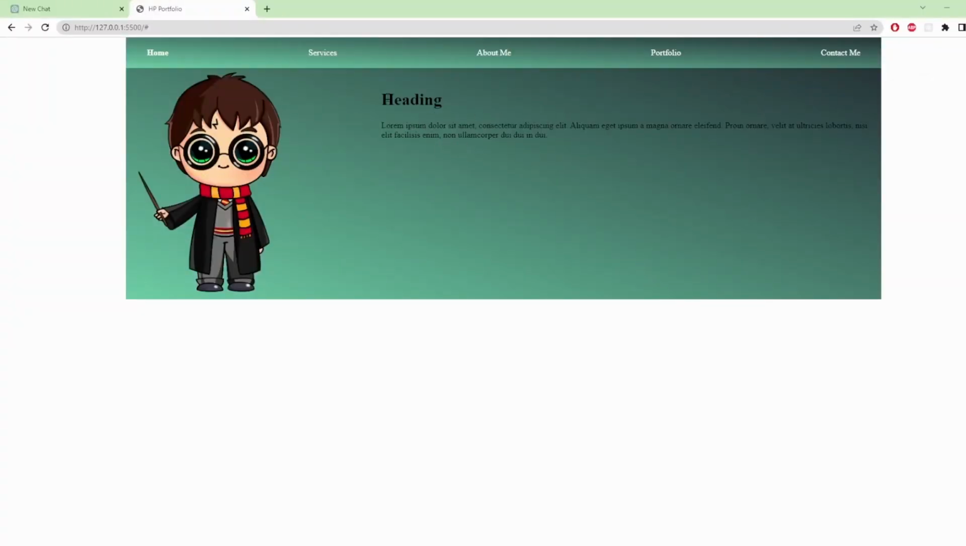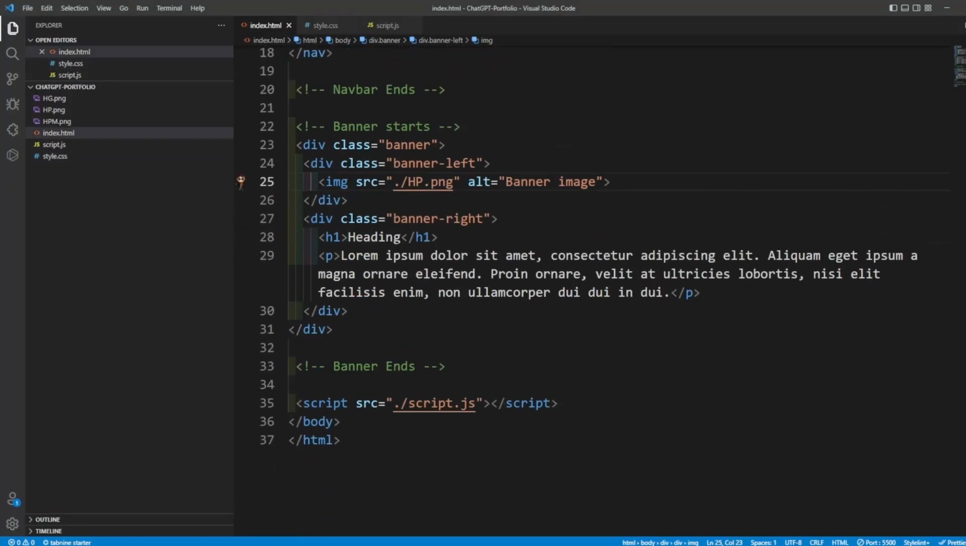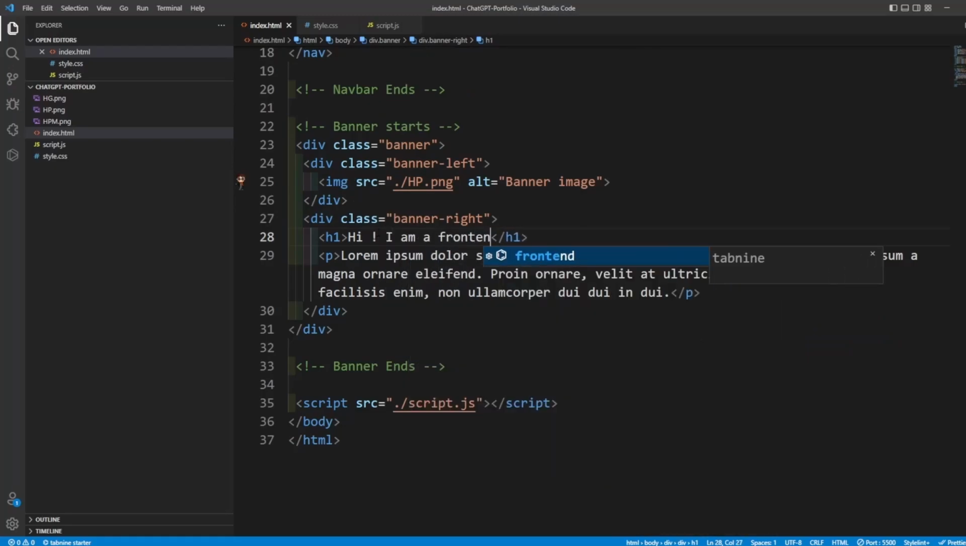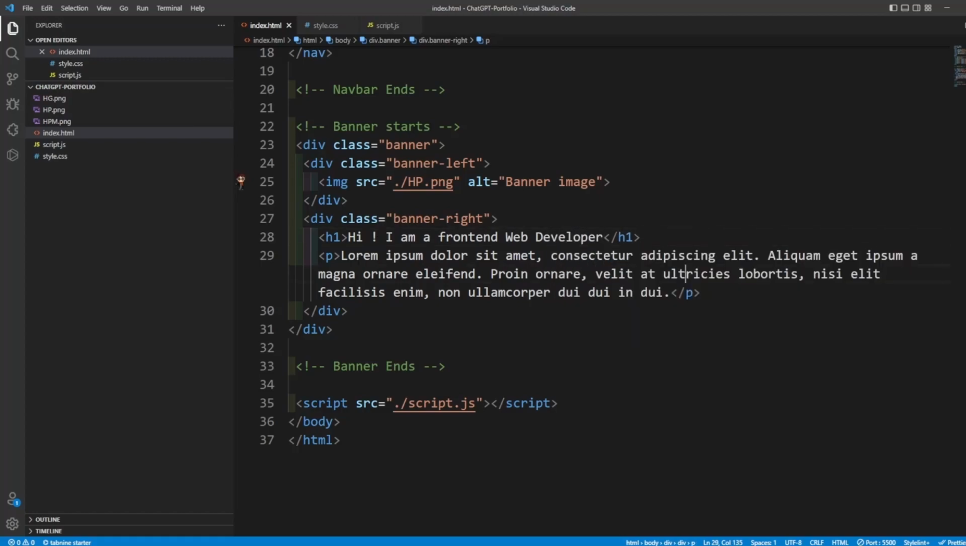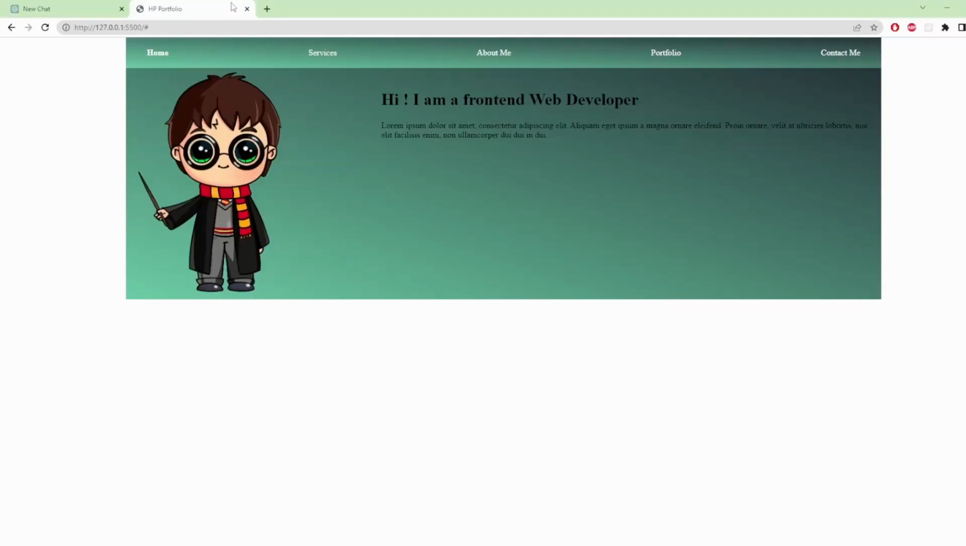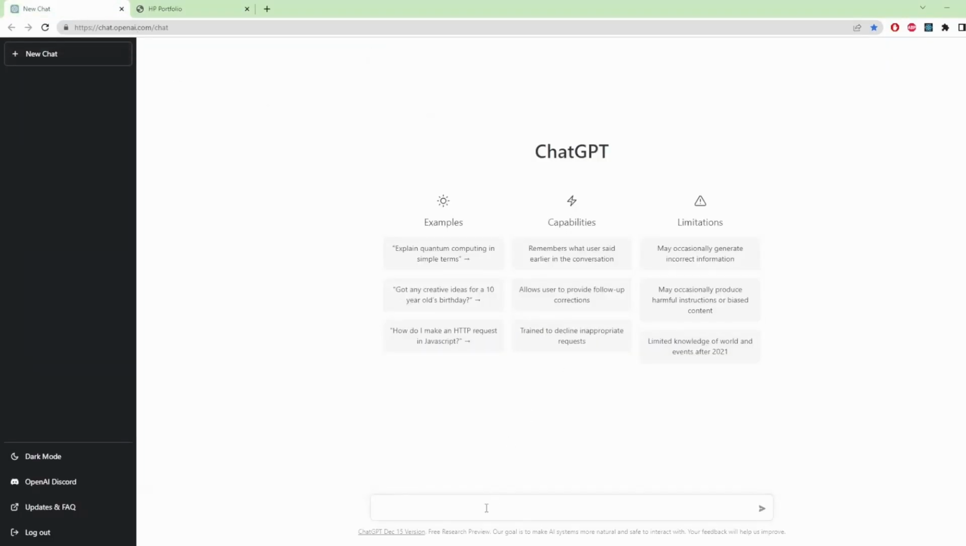Let me give it to the banner section. And let me change the colors a bit. It's going to be "Hi, I am a front-end web developer," and let's take help from ChatGPT. Give me 100 words about my work. I am a front-end web developer.